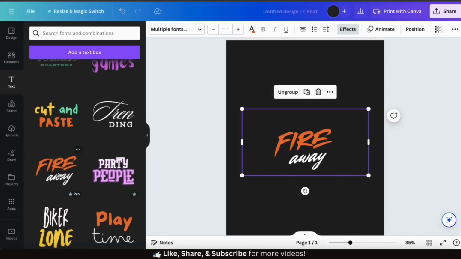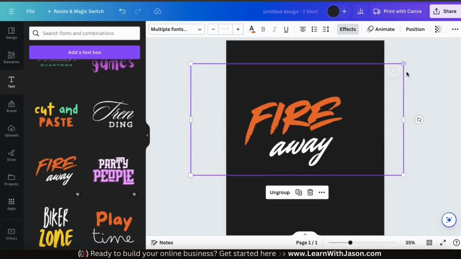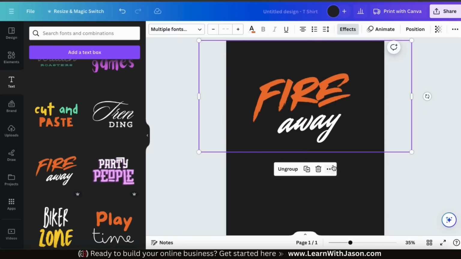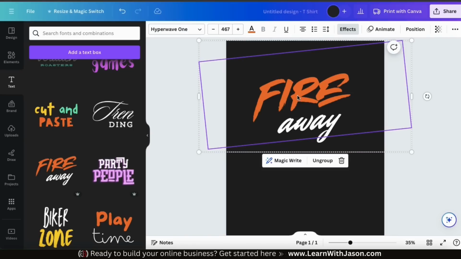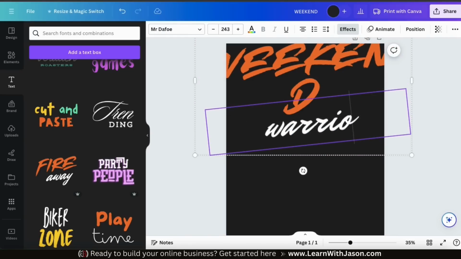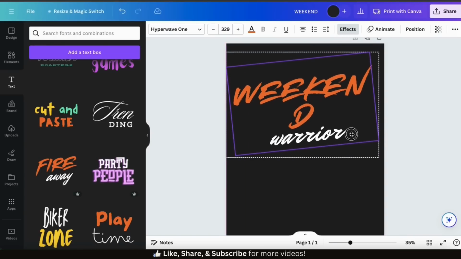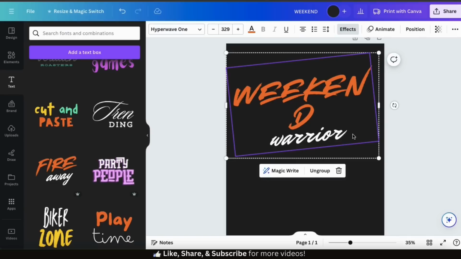So once you find a font combination that you like, simply select it to add it to your template. When you first add a font combination, typically the text elements will be grouped together. This means we can easily resize and move everything around at the same time. So next, let's select and change my top text, and then change what my bottom text says as well. And as you can see, if you try to change your text with everything grouped together, it can get a little bundled up.